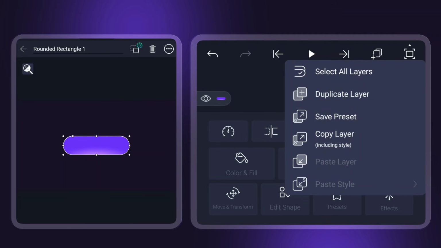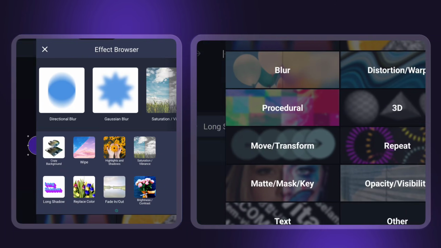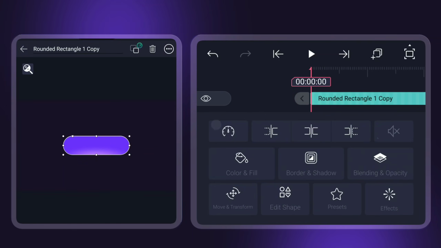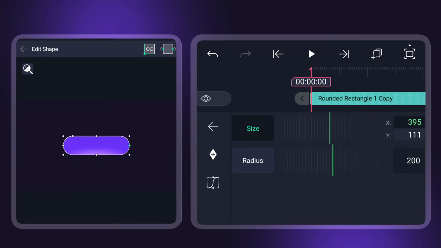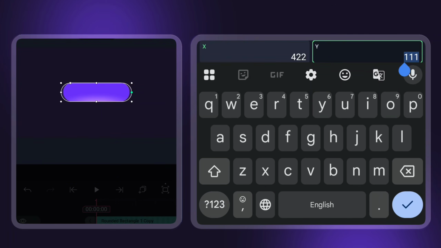Then duplicate the layer, move it below the main layer, add copy background, and remove the long shadow effect. Then go to the blending mode settings and change it to linear dodge. After that, open Edit Shape and set X to 422 and Y to 136.